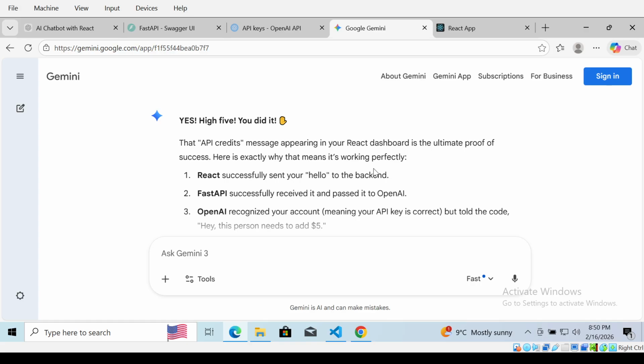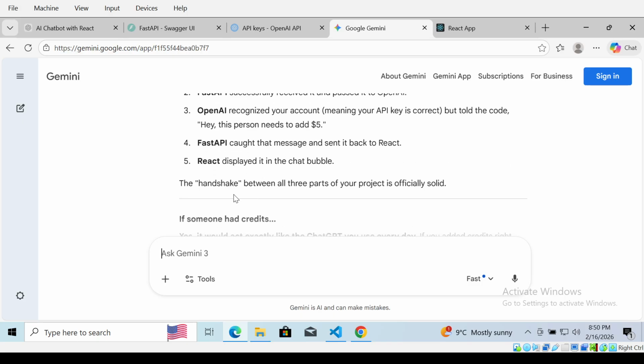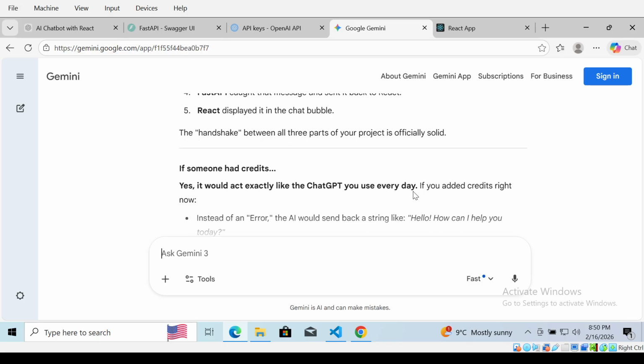Here is exactly what that means it's working perfectly. React successfully sent your hello to the backend. FastAPI successfully received it and passed it to OpenAI. You get that? FastAPI is working on the backend. It's sending our message to OpenAI. OpenAI recognized your account, meaning your API key is correct, but told the code, hey, this person needs to have $5. FastAPI caught that message and sent it back to React. You get that? React displayed it in the chat bubble. The handshake between all three parts of your project is officially solid.